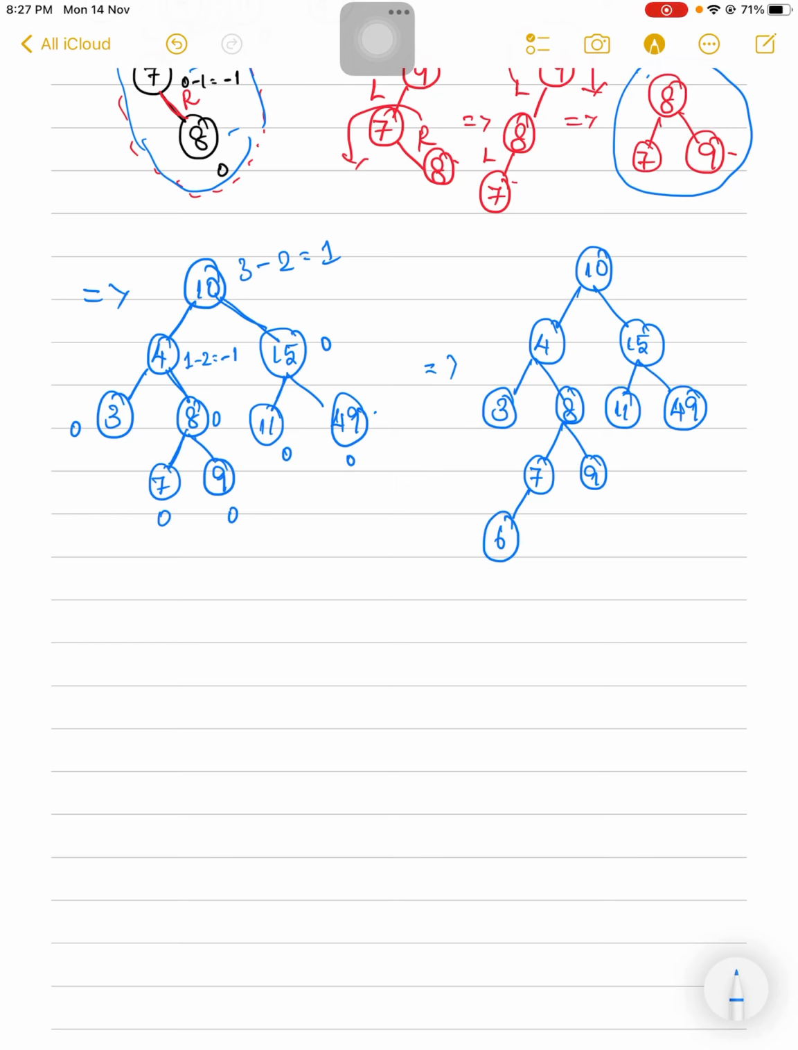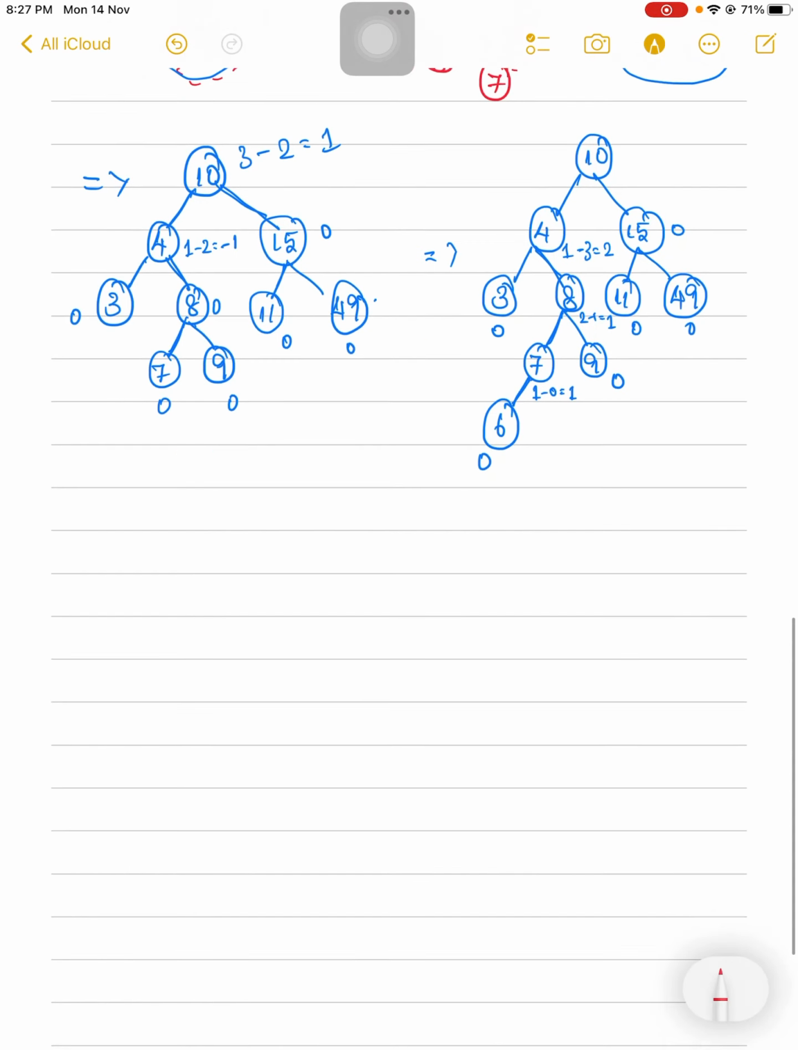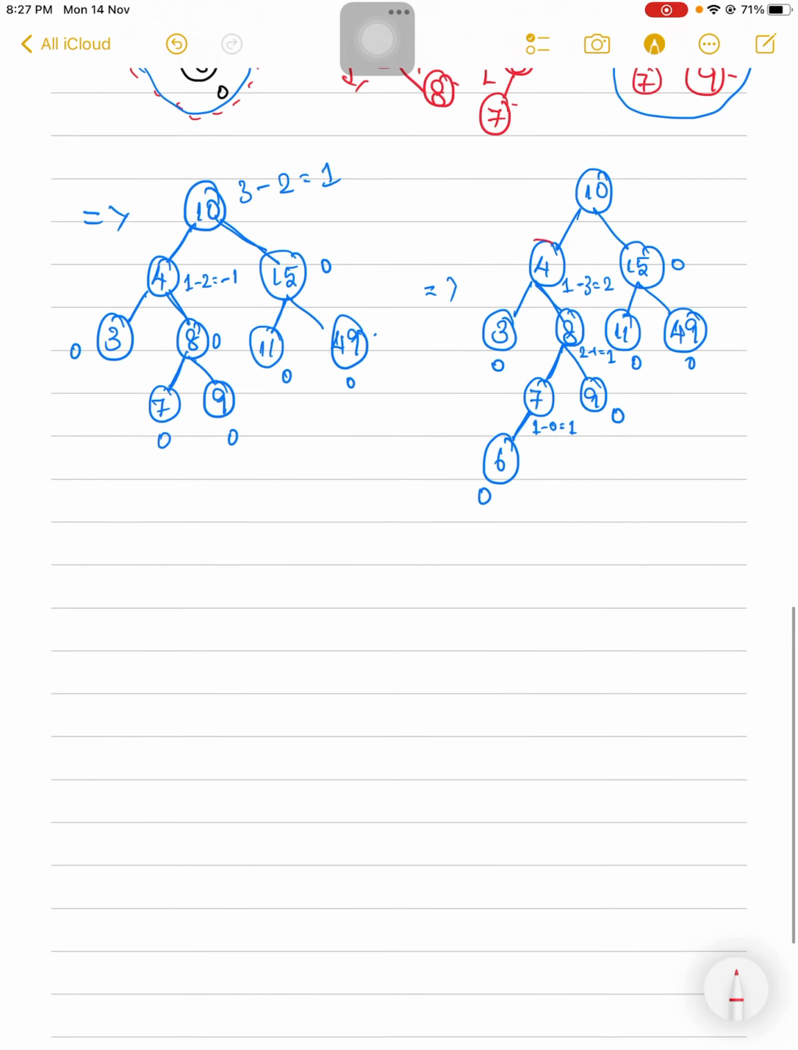When we calculate the balancing factor, 0, here it is 1 minus 0, 1, here it is 0, 2 minus 1, 1, 0, then the height of left subtree is 1, the height of right subtree is 1, 2, 3, 1 minus 3 which is 2, 0, 0, 0, right? So here this node is not balanced, right? The node 4 is not balanced because the balancing factor which we are getting is 2, which means the tree is not balanced.